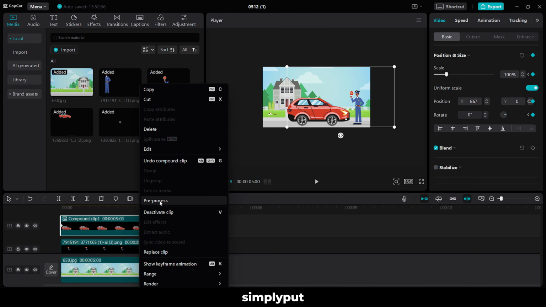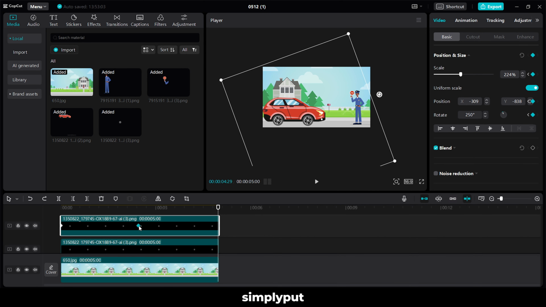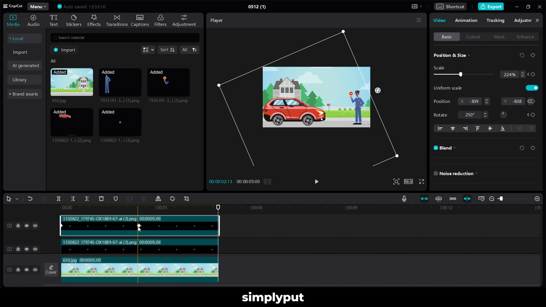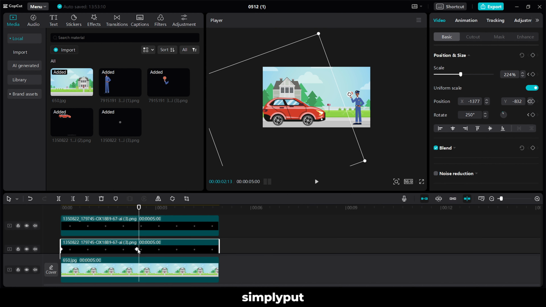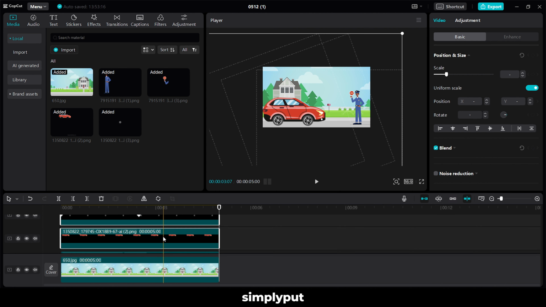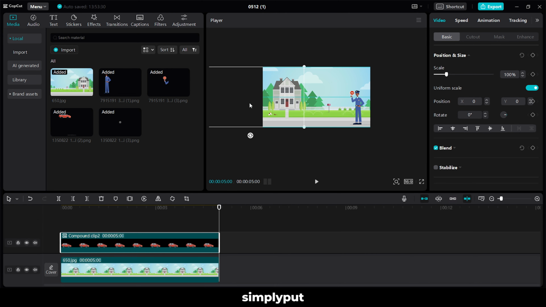So again, click over here and undo compound clip, and let's keep the keyframe over here. Same thing. Let's keep the keyframe over here. Let's see if both of them are in line. Okay, let's put both of them in line. Okay, it will come to a halt over here. So now select all three of them. Do right click and create a compound clip. Take the car out of the scene.